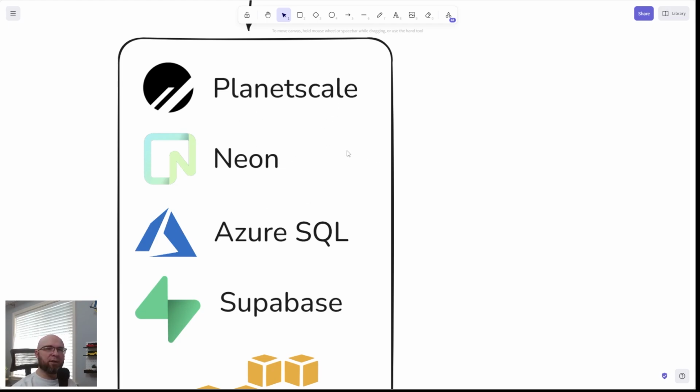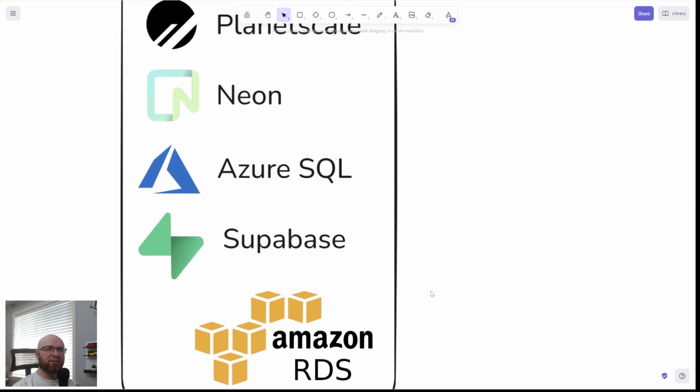Like, they all have free tiers. Well, actually, PlanetScale I think doesn't anymore, but Neon has a free tier. Supabase has a free tier. Azure SQL, I think, and Amazon RDS have a free trial, something like that. So you can use these even in production until you grow.